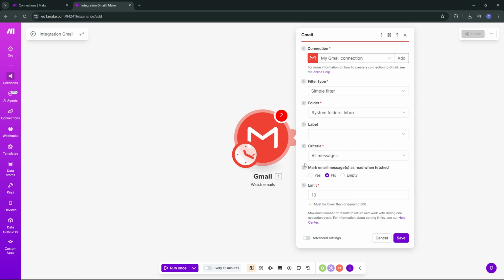If a pop-up blocker interferes with the sign-in window, temporarily allow pop-ups for Make so the Google prompt can appear. Also double-check that you selected the correct Google account, especially if you manage multiple inboxes.